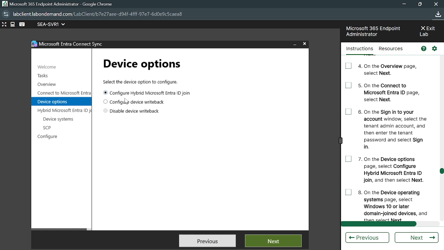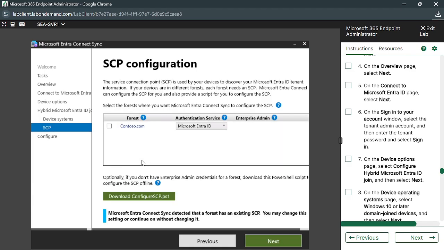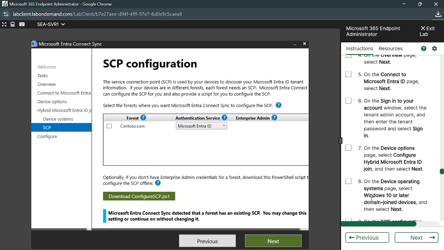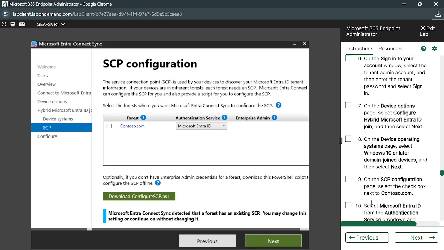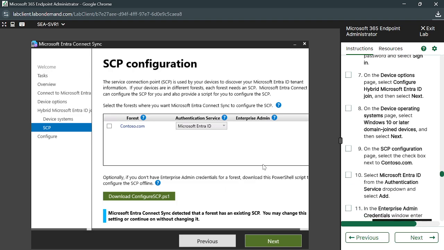What we have to do is configure hybrid Microsoft Entra ID joined. Next. Windows 10 and later, we are selecting for security reasons. Now here, SCP configuration, contoso.com, we have Microsoft Entra from the authentication services. So how is it going to authenticate with your Entra platform? So this, okay, add.